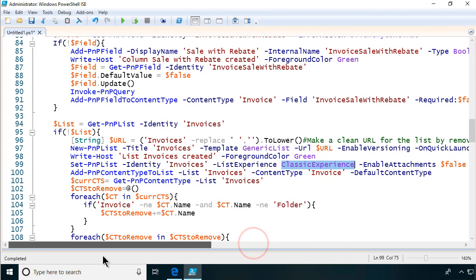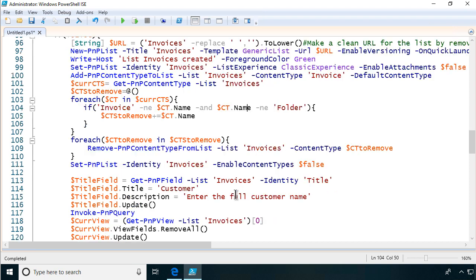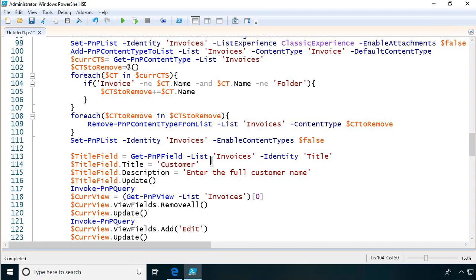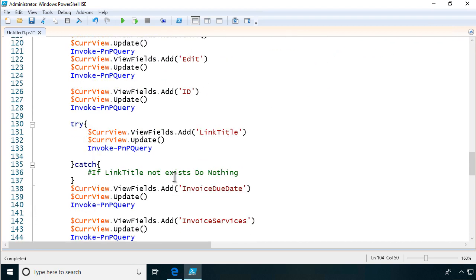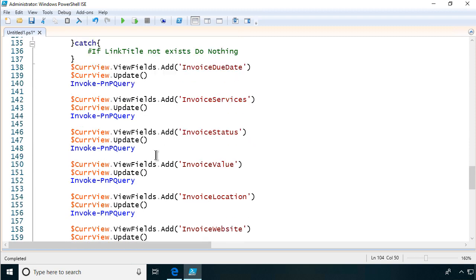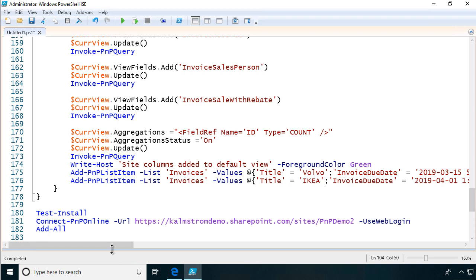And then I set the default content type to invoice, and then I remove any other content types that might be there. And then I set enable content type to false, and then I rename the title field to customer, which was the first column I defined there. And then I create a view based on all of these columns that I have, and then I simply add a few list items. All right, so that's what the script does.